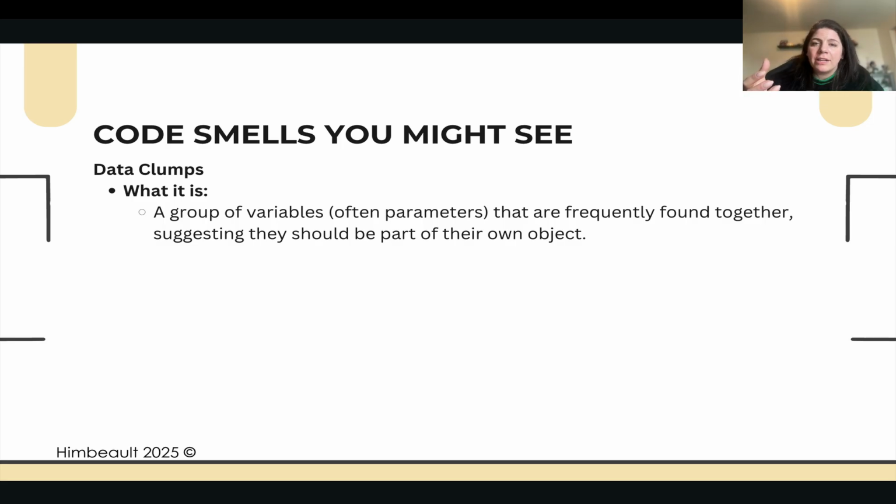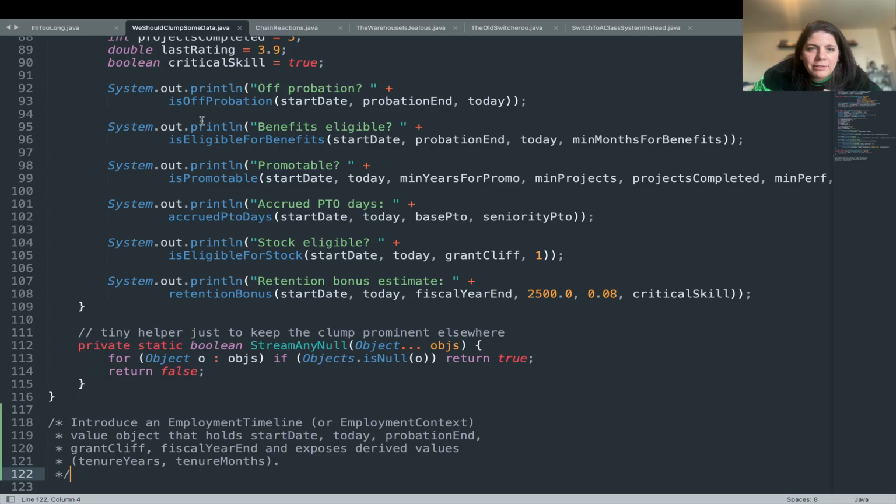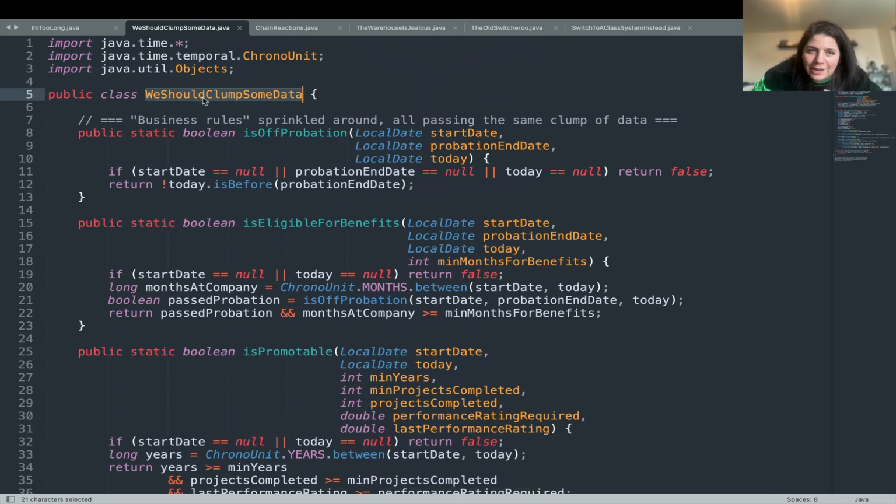And so when we have a data clump, it's possible that we can turn that into some kind of contextually significant object, even if it doesn't represent, say, a database table, right? It doesn't have to directly match a database table. Let's take a look at what that might mean. So here I have this class here, we should clump some data.